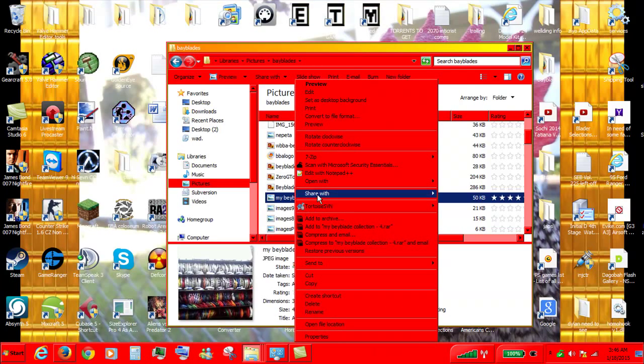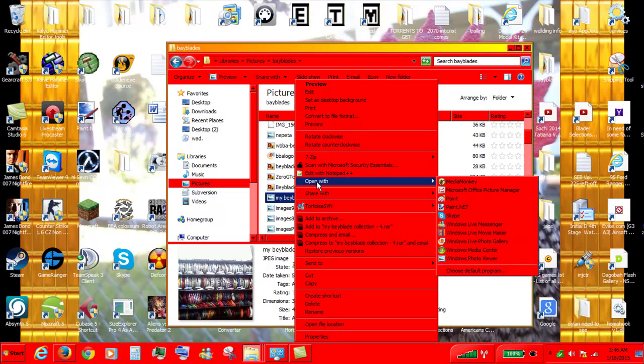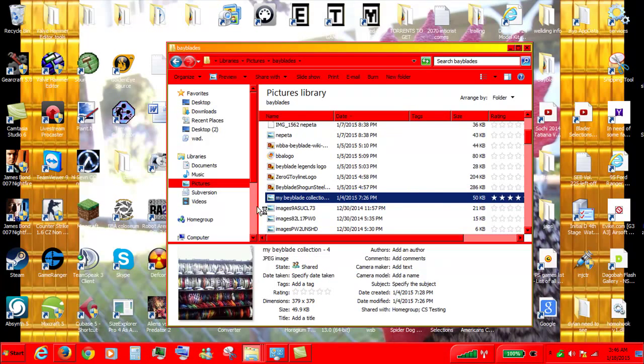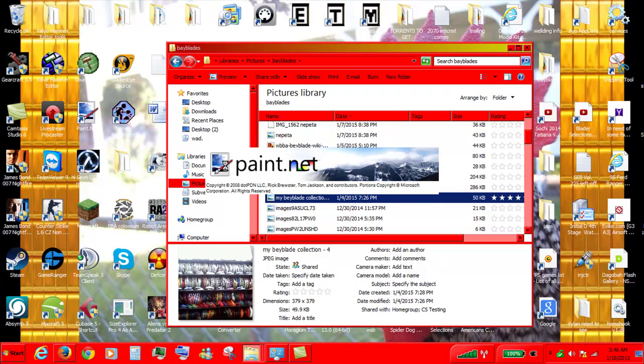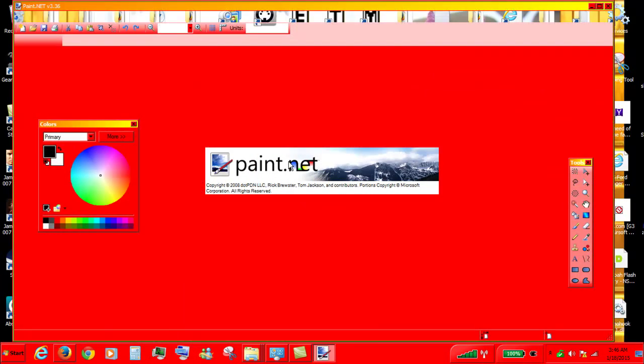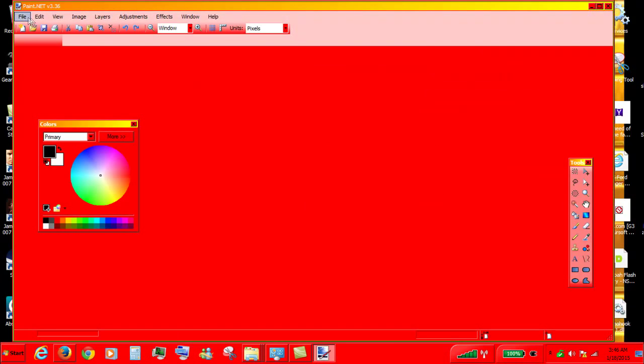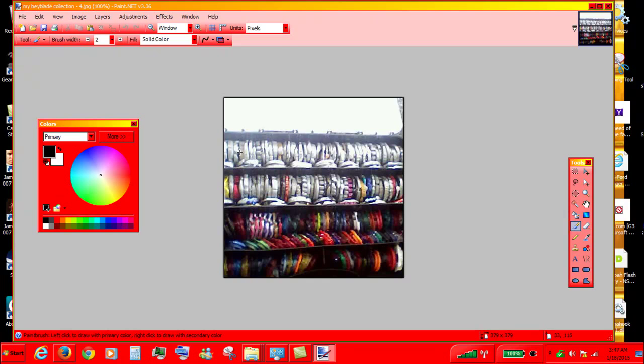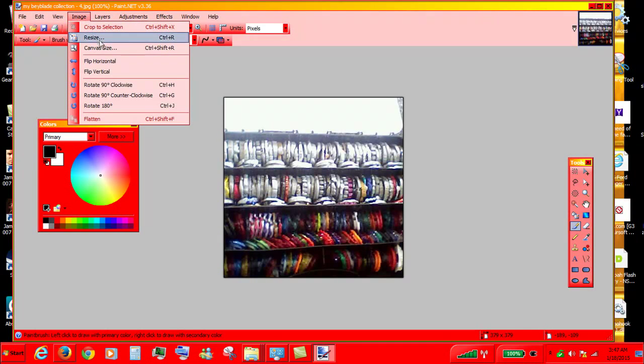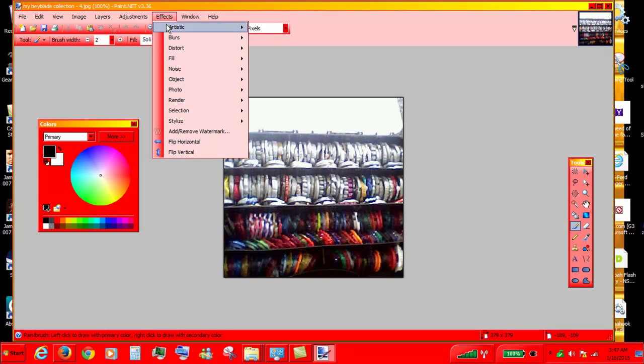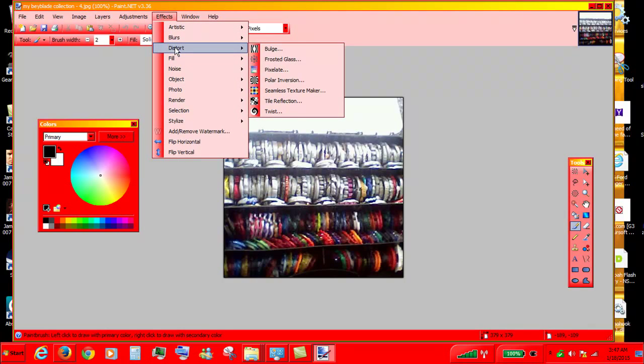Well, paint.net actually has a tool. You can probably search that up on Google. It's a plugin for paint.net. So we open up paint.net. Just wait for it here. Okay, now that we have this, we go to effects, then Distort, and Seamless Texture Maker. That's pretty much what you want to search on Google for.